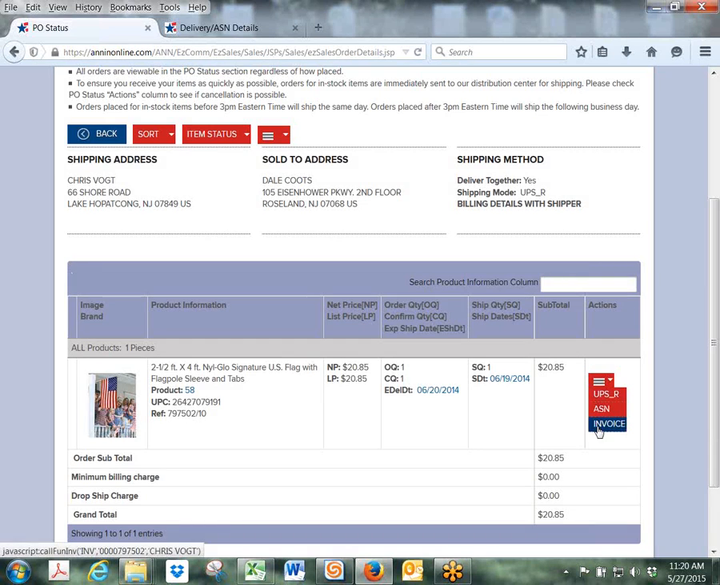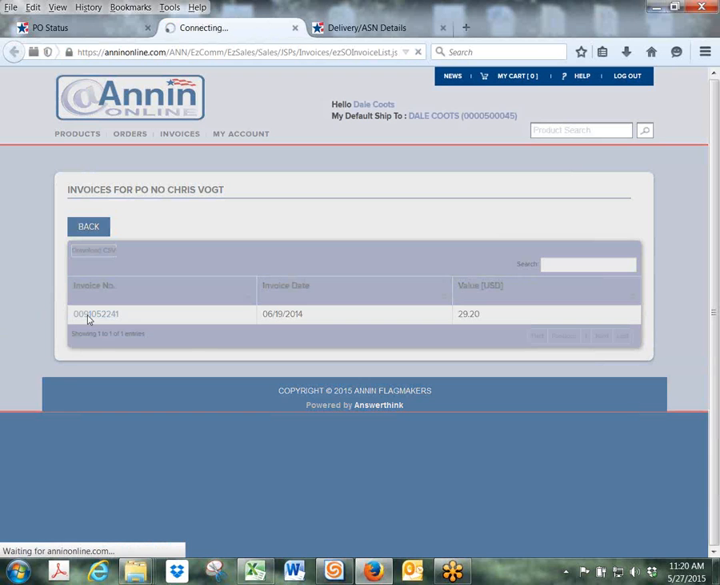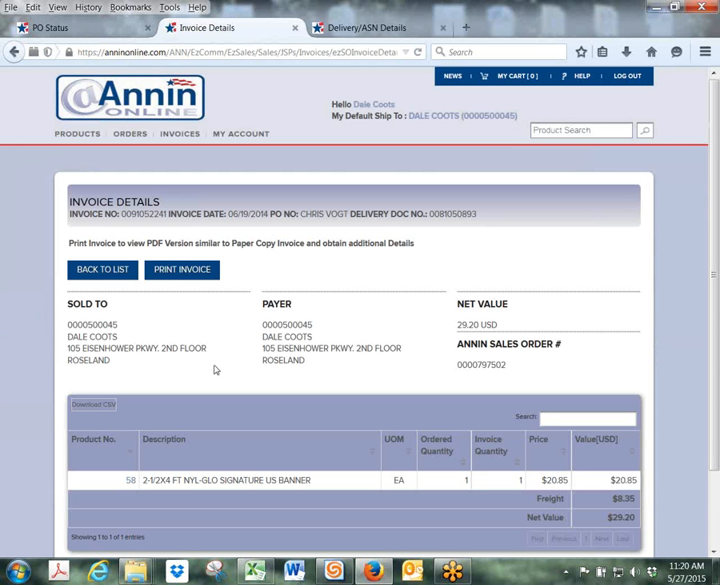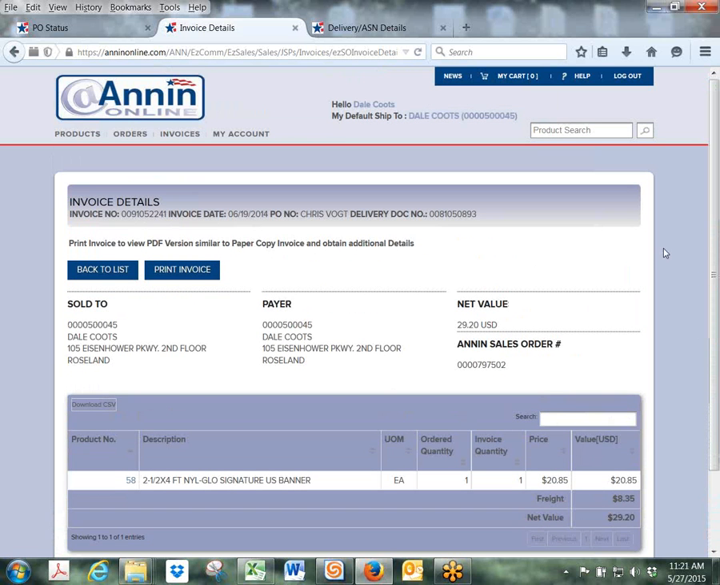Or you can click on the invoice. And now you can see the invoice number. Click on the invoice number, you'll get more information. And then this invoice is not closed. If it's still an open invoice, you'll be able to print a copy of the invoice.